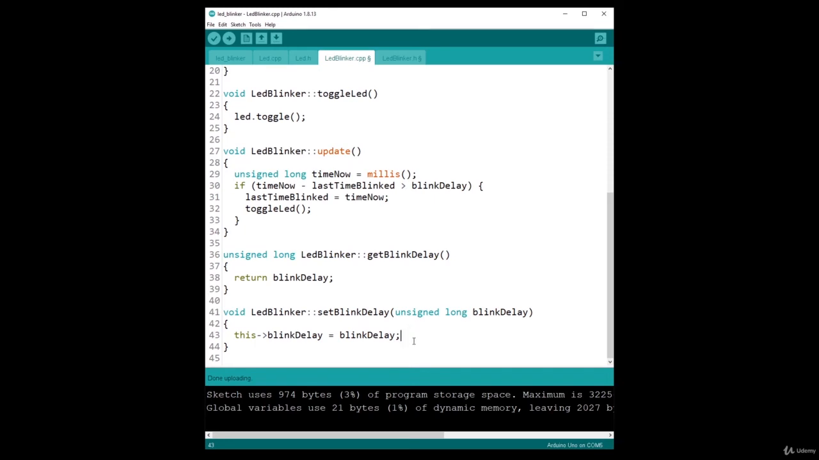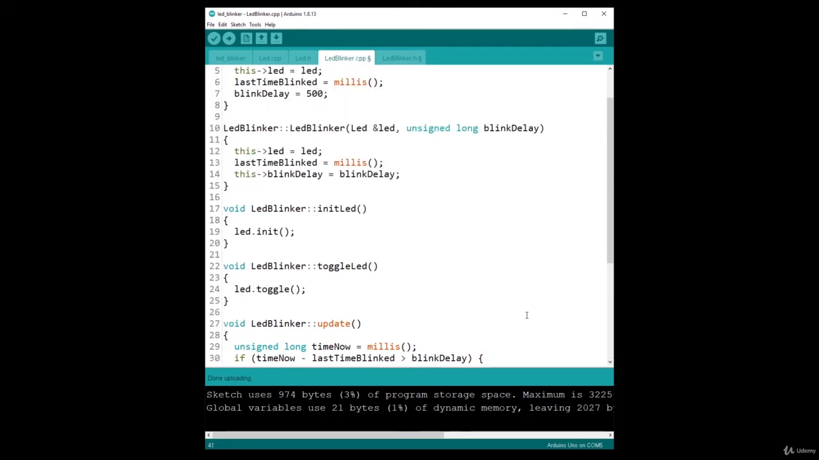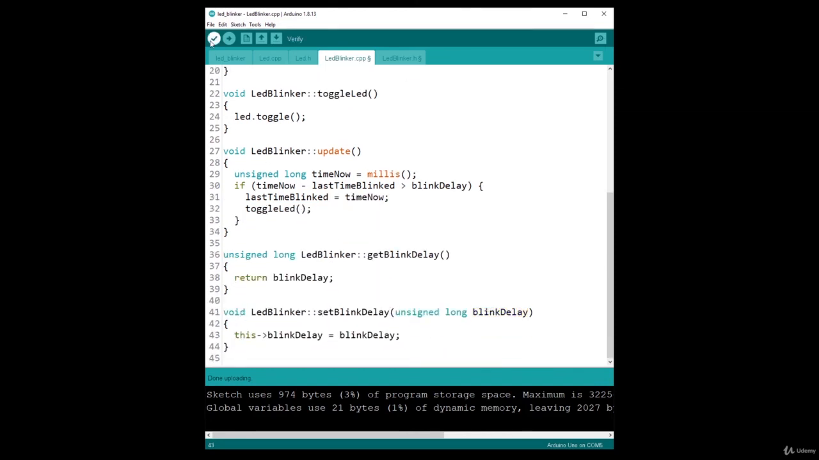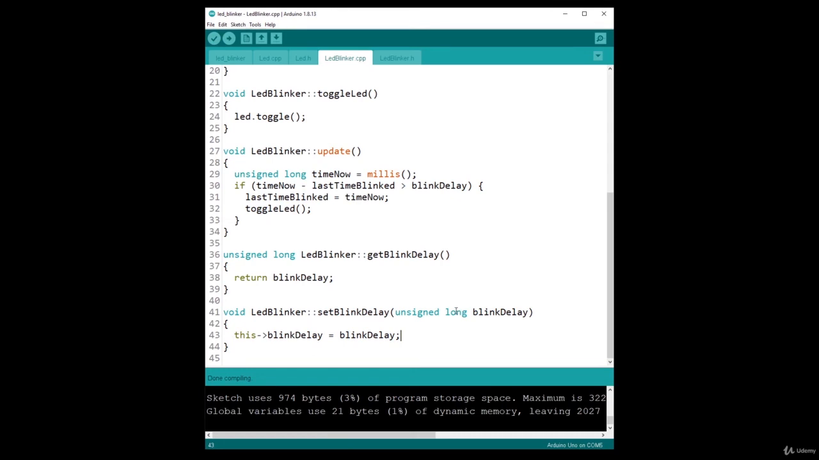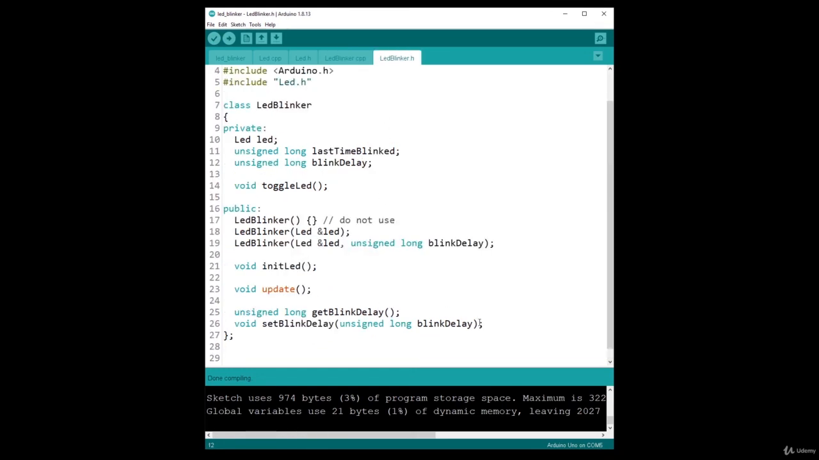As an additional step that I'm not going to do here, you may also want to validate the blink delay. This is an unsigned long, which means that you can't give a negative value anyway, so that's already a good point. But maybe you can decide that the blink delay should be at least 50 milliseconds and maximum 10,000 milliseconds. In that case, you can add an if to validate this data here, and also to validate the data when you set it from the constructor. Now if I compile the code, let's see if that simply compiles. Okay, and now you have two additional methods here.